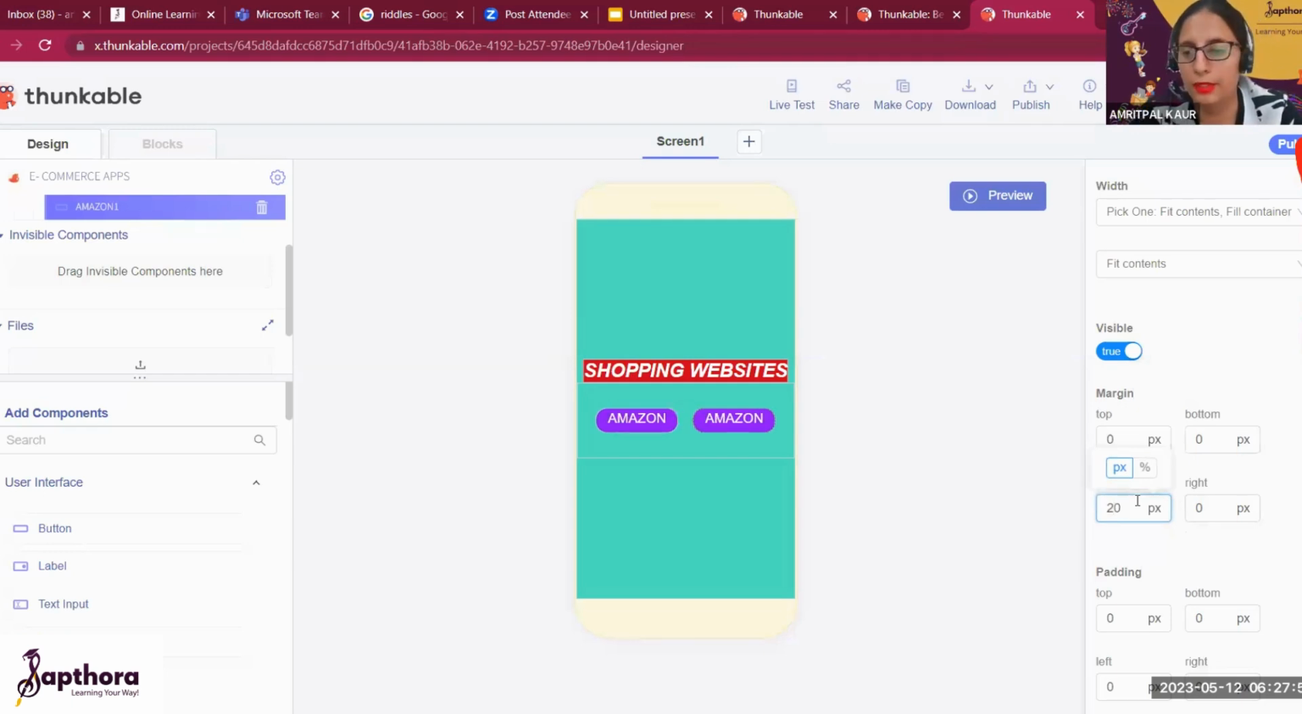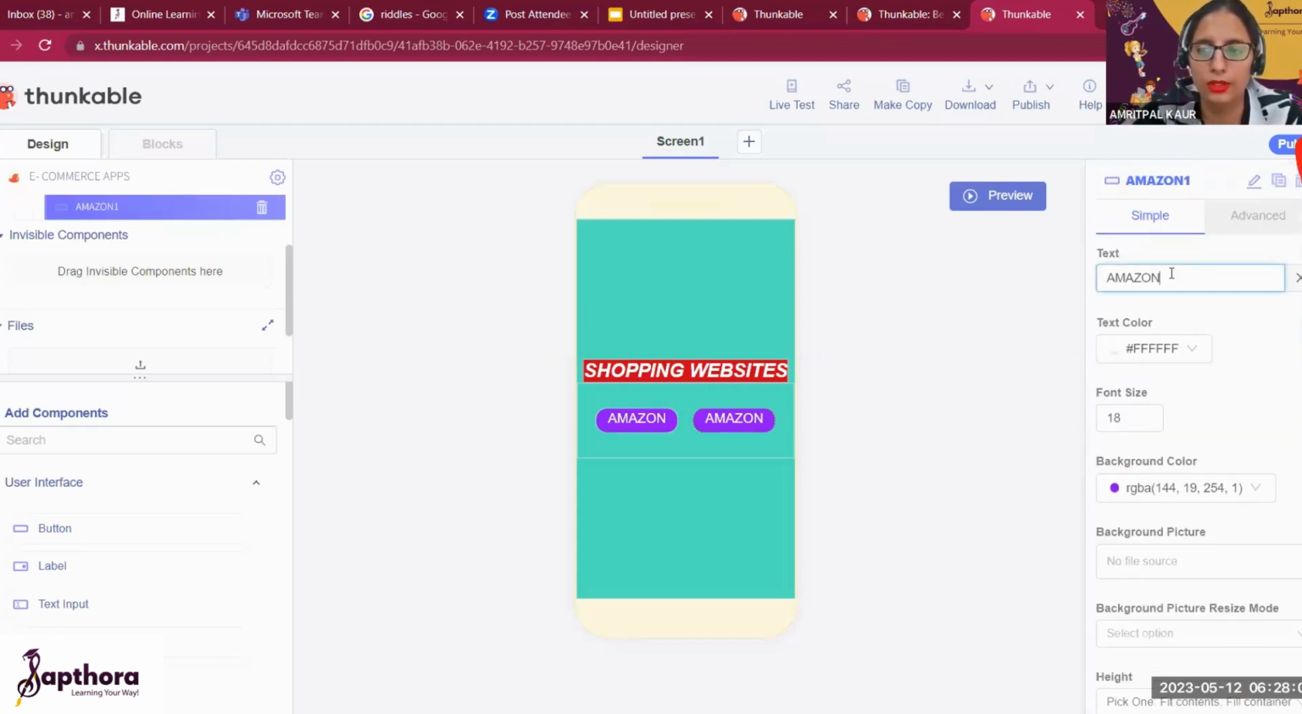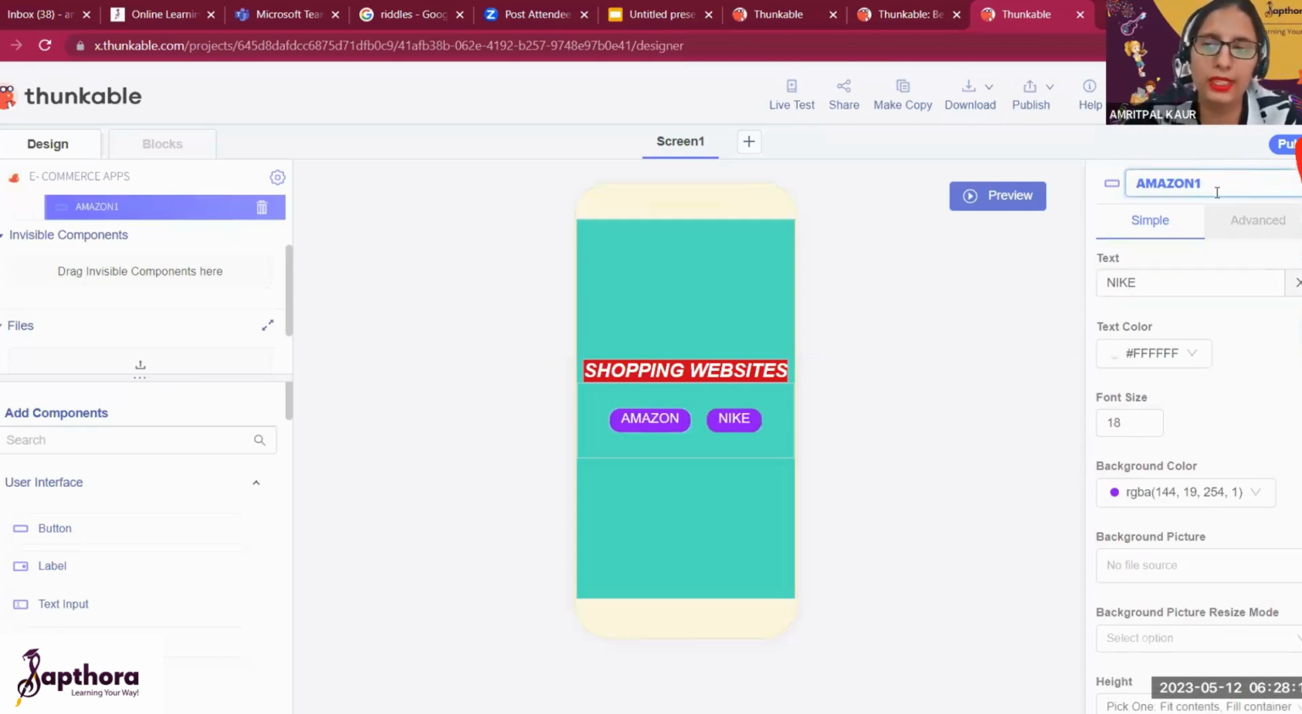Right, Amazon, we have. Now we have to rename this component. Yeah, it will not be Amazon, it will be Nike.com. So I'm changing it to Nike. On the top also rename it to Nike, otherwise it will appear as Amazon one only. Nike. Whenever a button is added, change its name, right?